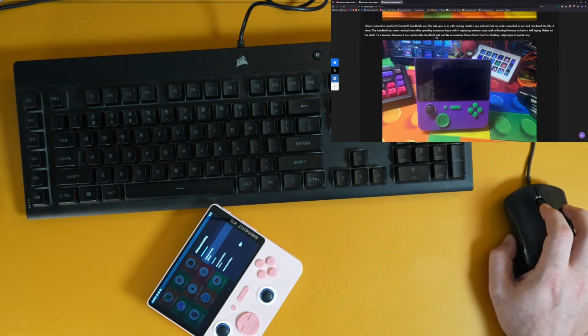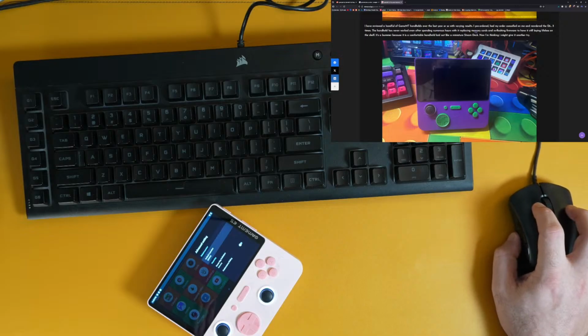Even after spending numerous hours with it, replacing memory cards and reflashing. Then why do we do this to ourselves? This is because I fully understand why he's doing this, but why?